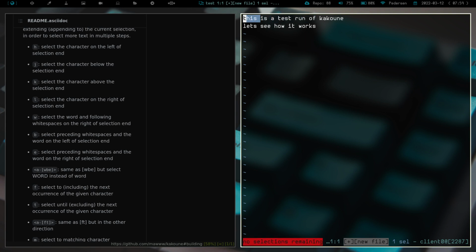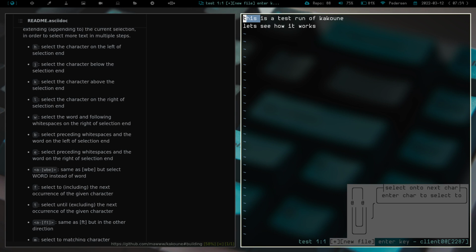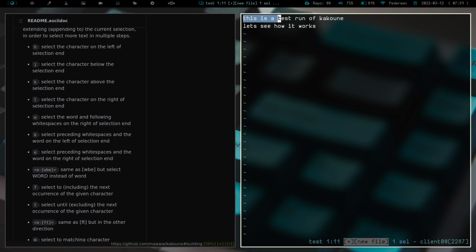And then if you do F, right there, it says select up to next character, enter character to select to. So if I wanted to go to the next T, I would press F, and then T is going to take me and highlight out to that next T. So let's escape, let's go back and say I wanted to do K. So I do F, and then I do K. That's going to highlight out to that next K right there.